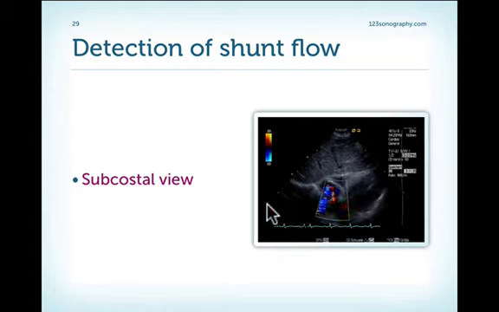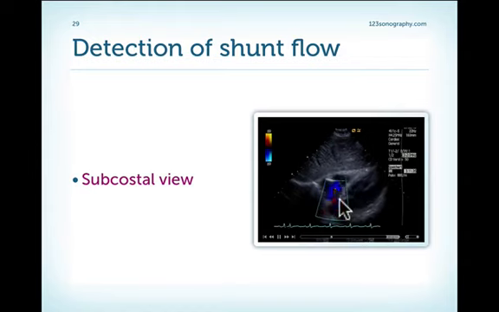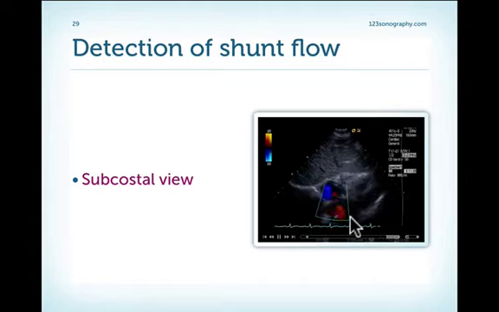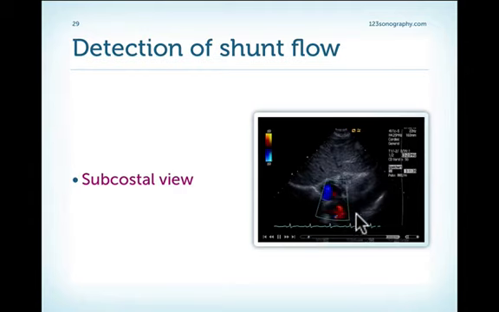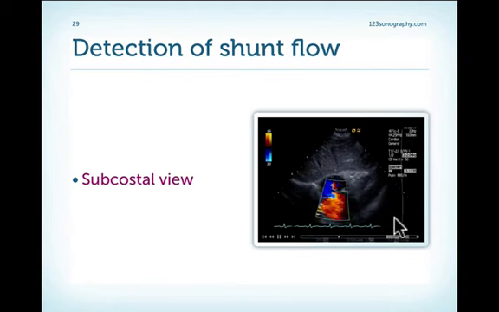The subcostal view would actually be ideal for visualization of an ASD, both by 2D and by color Doppler, because we have an ideal angle, as we see here in this four-chamber view. The difficulty is that in many adults it's difficult to get a good quality. We have too large a distance from the transducer to the heart, and this is more the view that we would use in children. In adults, it's this modified four-chamber view, as I have indicated before.